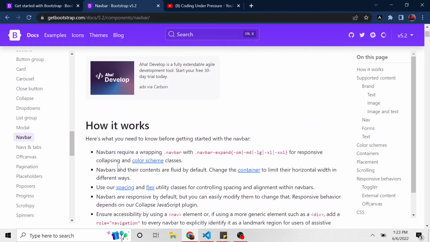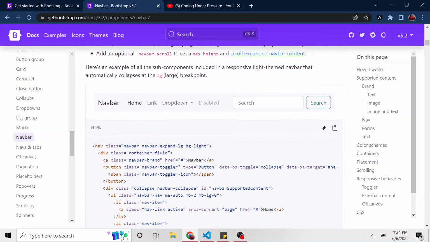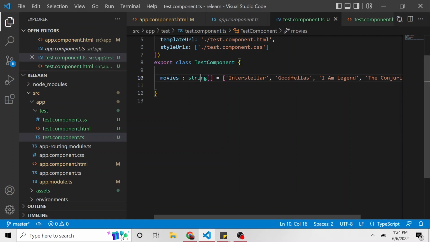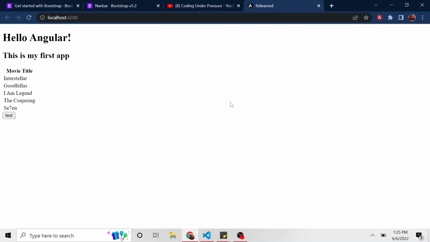Particularly, we're going to add a navbar to this application. It's going to be its own component. But first, we want to add Bootstrap to our Angular application. So I have VS Code here. And before we get started, let me just serve up our current application, just so we can remember what it looks like. And here we go.